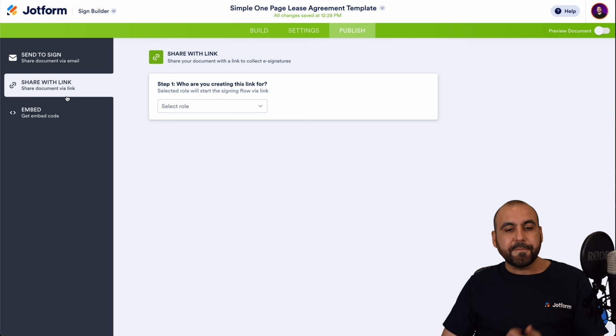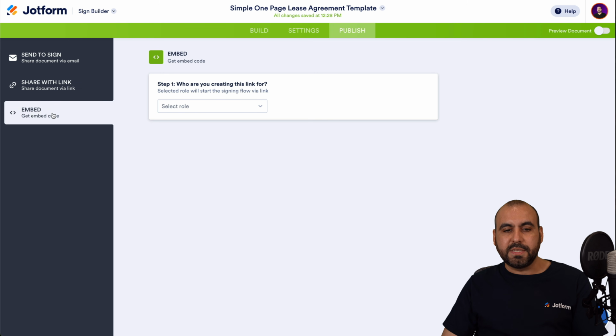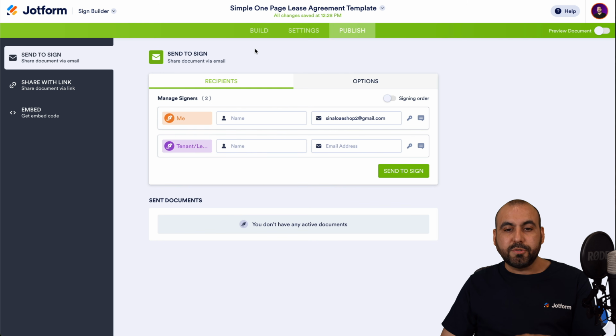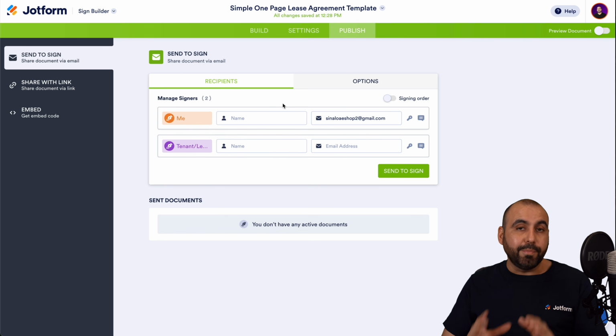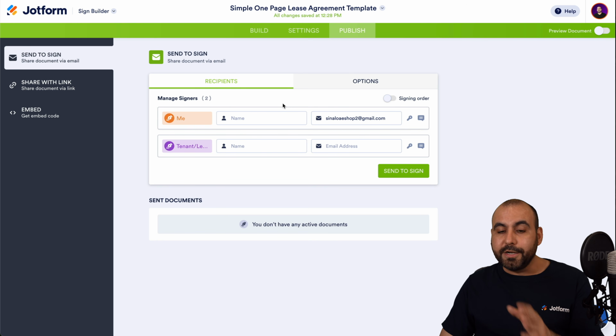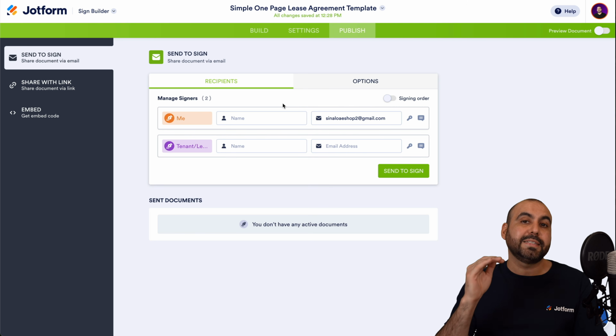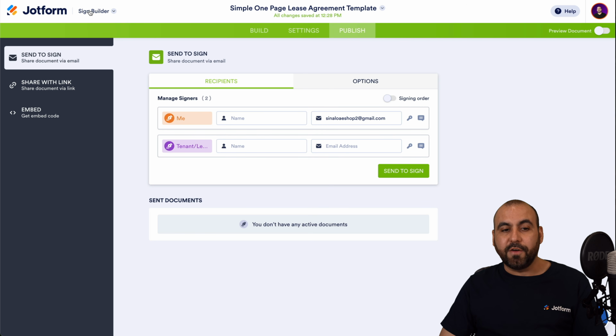You got your share with link and the embed option if you want to embed it. So several available options here. And yes, this has regulatory compliance, and it also has audit trails to know what has happened each step of the way. So several features available on Jotform Sign.